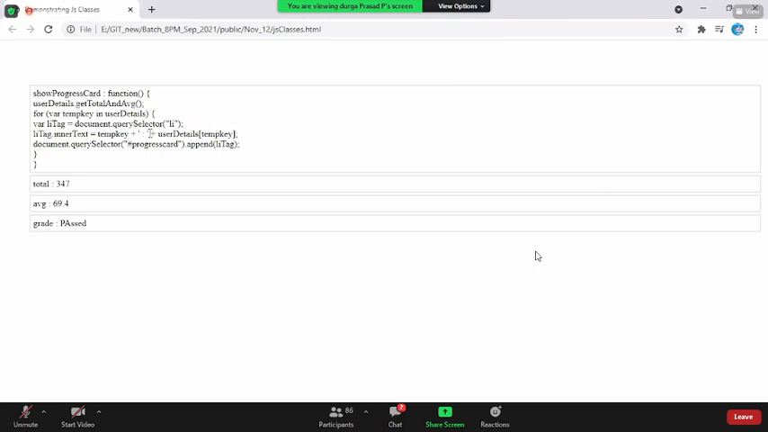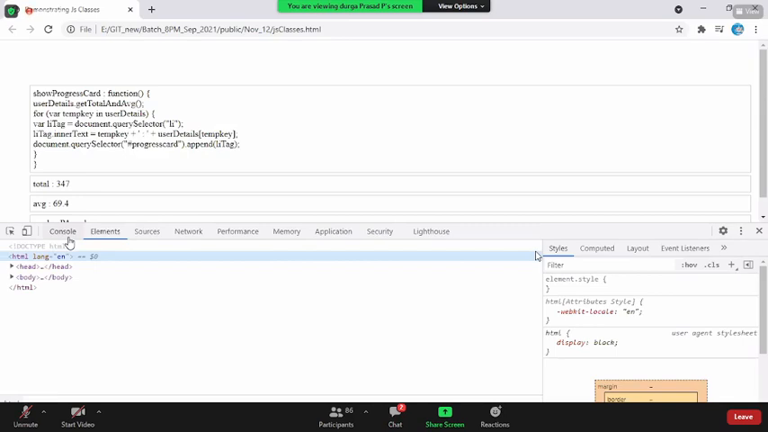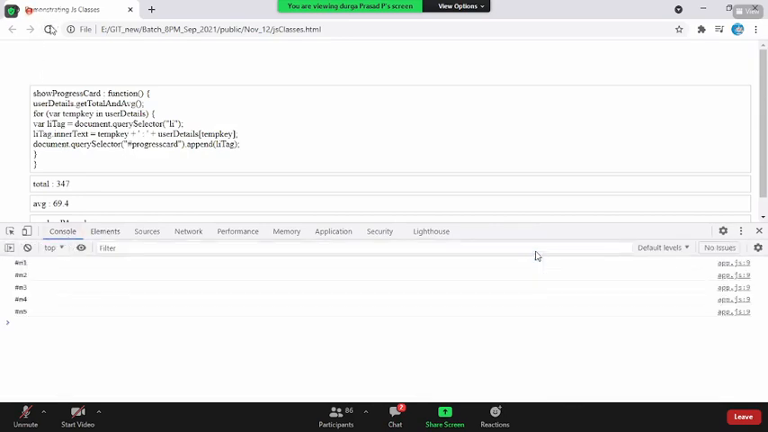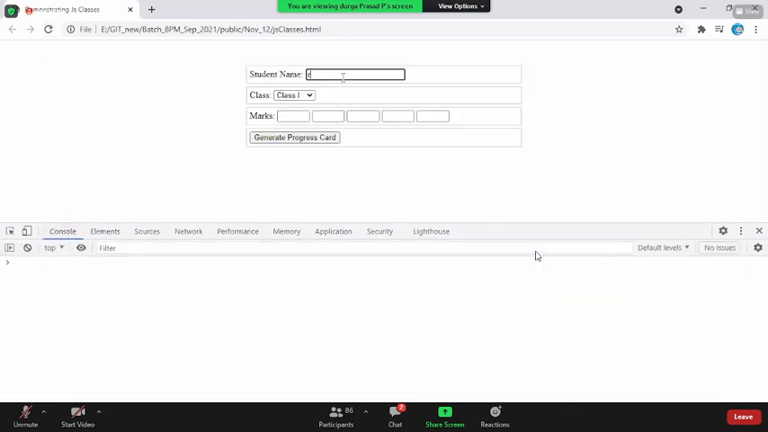Okay, total, average and grade. Okay, but what about others? Why are the others not coming? Is it still looping? I say Raj, name, class and marks, 89, 88.